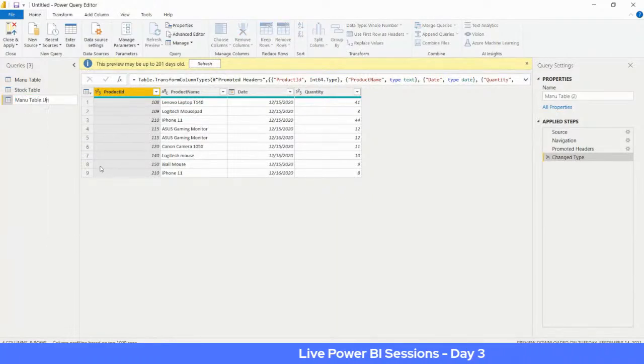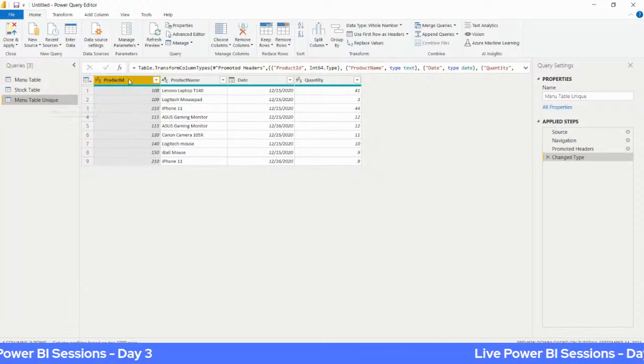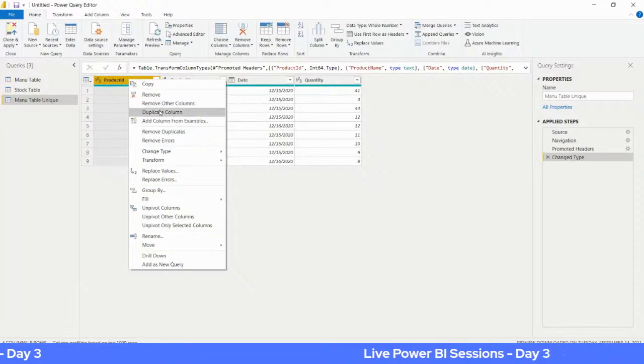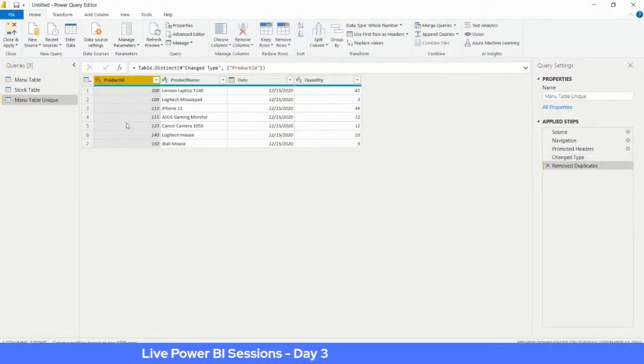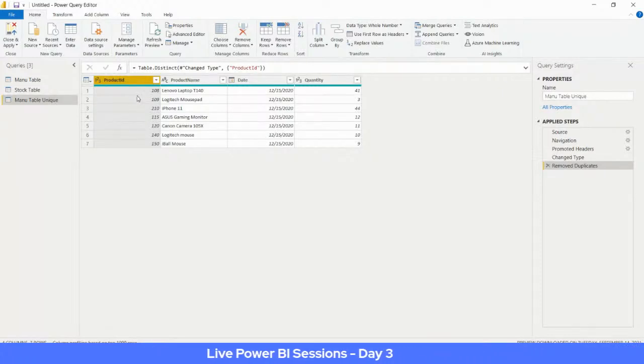Menu table unique. Okay. That means I am having unique records here. Unique product ID. So I'll do right click, duplicate, remove duplicates. Done. My duplicates are gone. Now you can see each and every product ID is unique in nature.